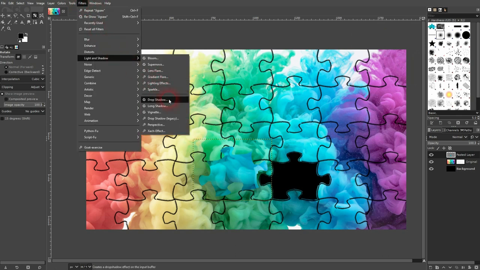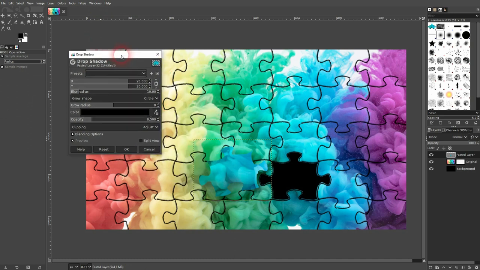So this new layer, this single individual puzzle piece layer is active. I go to Filters, Light and Shadow, Drop Shadow. Let me go up with the opacity. By the way, the preview is checked so that I can see it in real time. I want to unlink X and Y for the position horizontally and vertically. And I want to go down with the blur radius to make it a very, very harsh drop shadow. Maybe something like this.